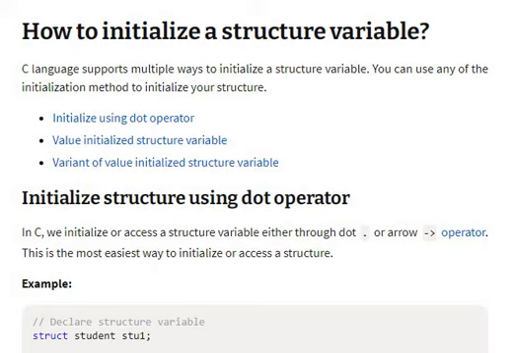So how do we initialize a structure variable? What do you mean by initialization? If you write a simple statement, int a; is a declaration statement. If you write a = 10; is an assignment statement. If you write int a = 10; is initialization. Assigning a value to a variable at the time of declaration is initialization.